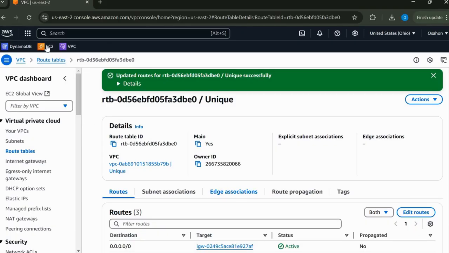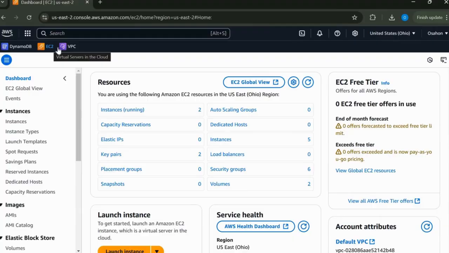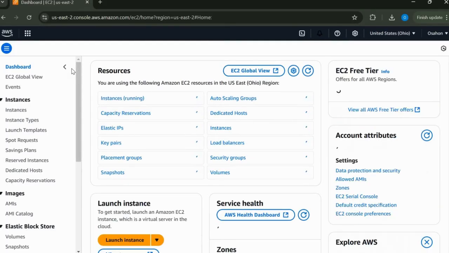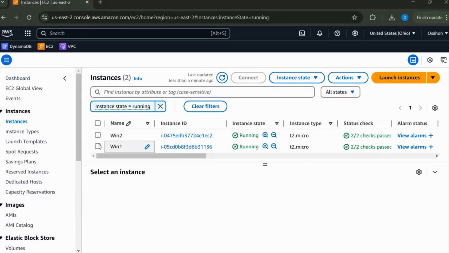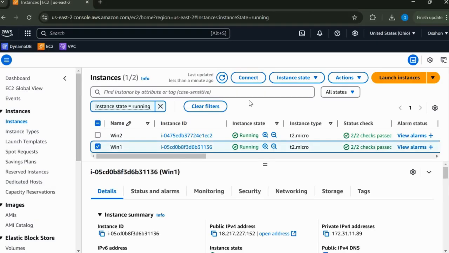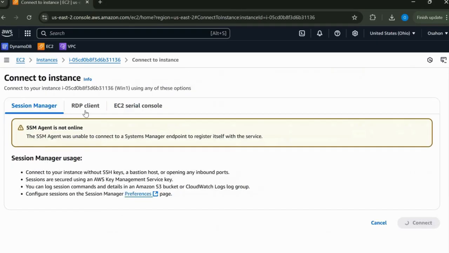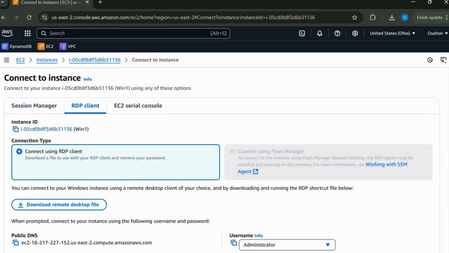I'm just going to do a run to confirm, a test to confirm that what I've done has worked perfectly. So all I need to do is to click on my EC2. I'm going to connect both instances together. I should be able to access both instances using one virtual machine. So what I'll do is click on my instance. I'll select the first one, which is the default. Click on connect. I'll click on RDP client.